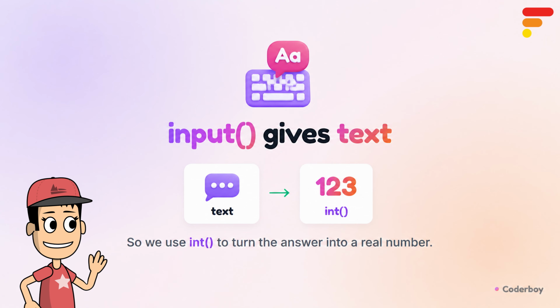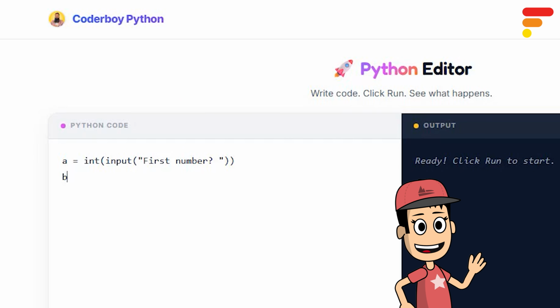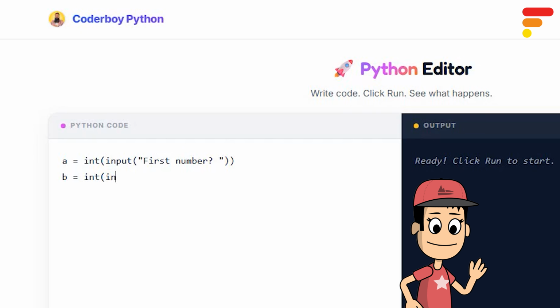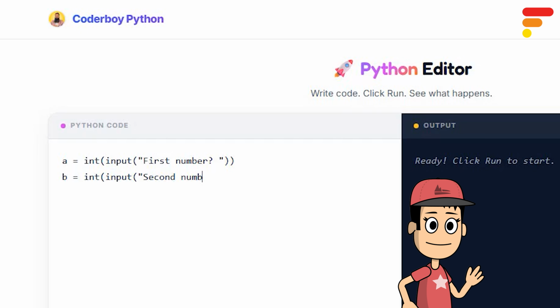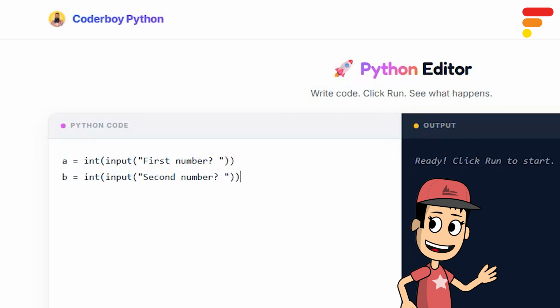Now let's ask for the second number. Type b equals int, open bracket, input. Inside the brackets and quotes type second number. Now the second number is stored inside the variable called b.